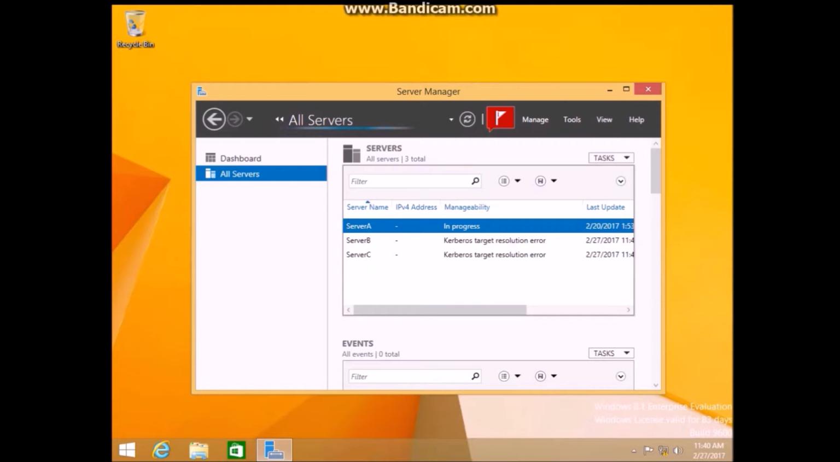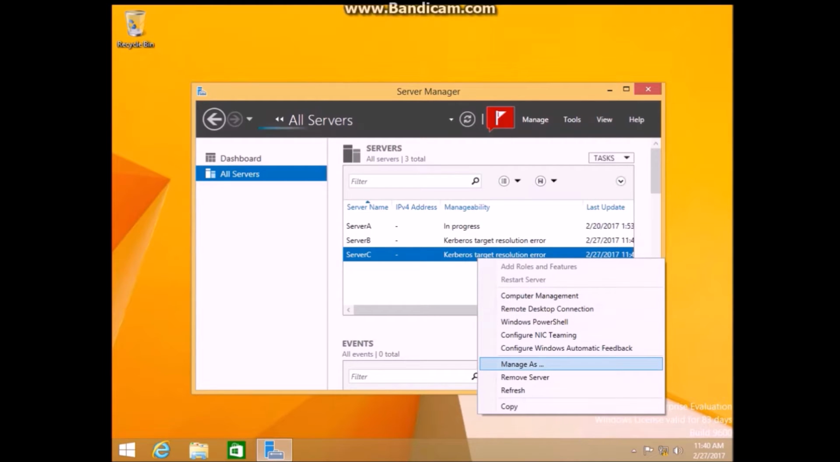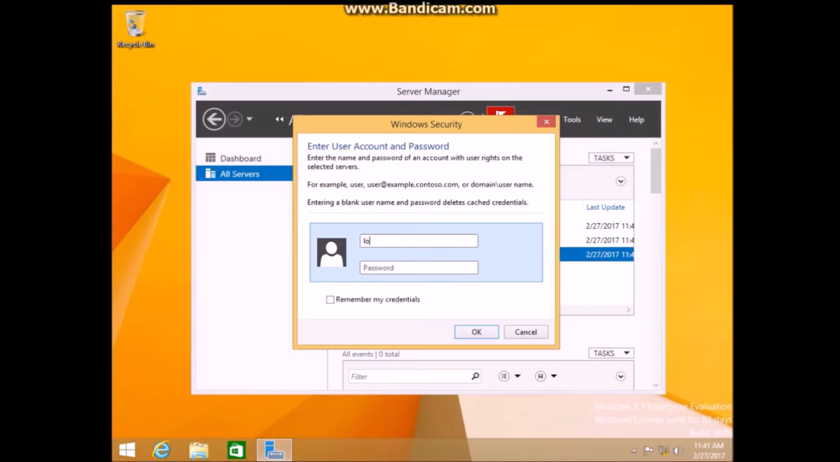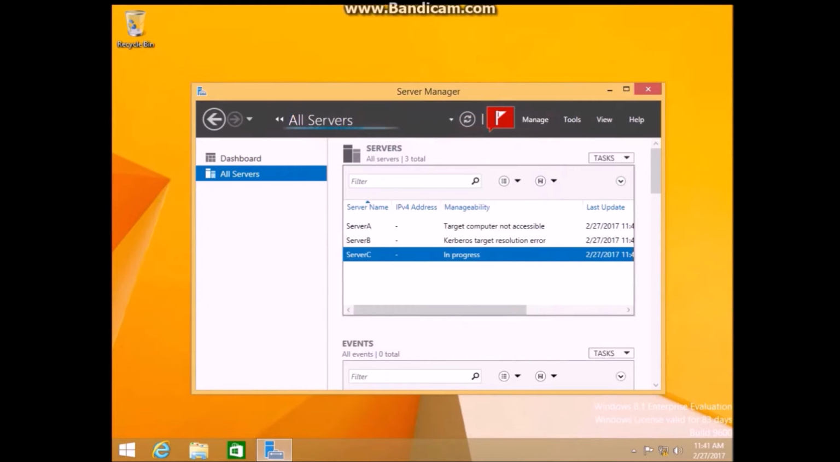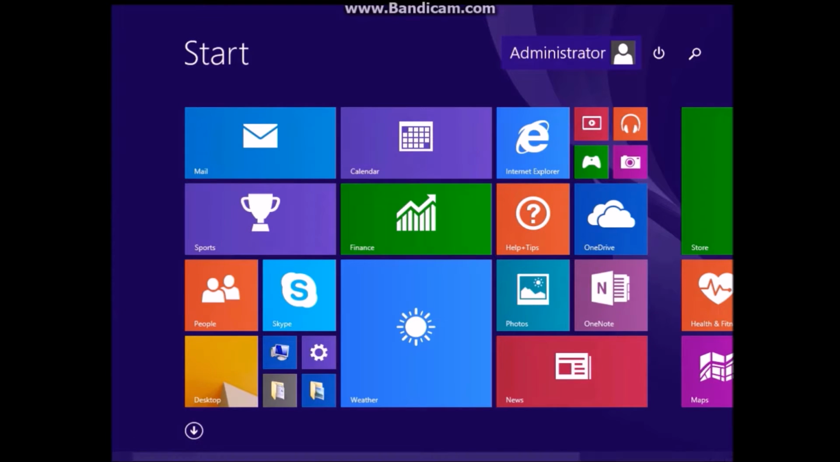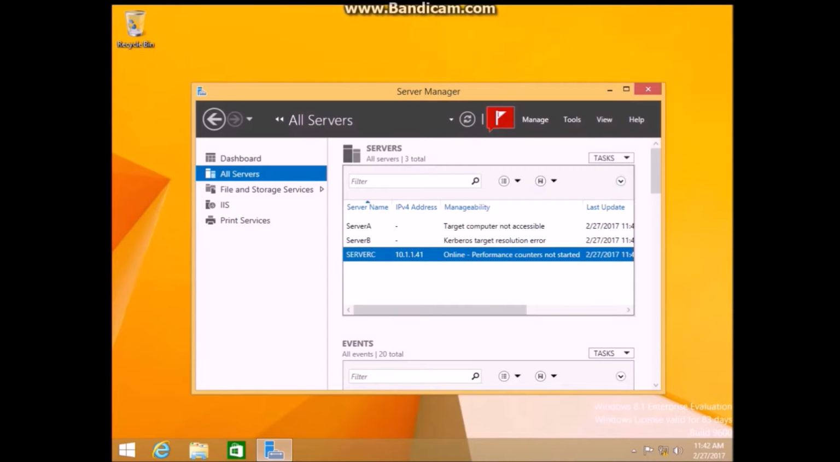We're going to get a target resolution error. So what we have to do is log in as the local administrator. I'm going to right-click this server and do Manage As, local\administrator. Enter the password. And you see we are online now. And make sure I am still logged in as a domain administrator before I do anything else.